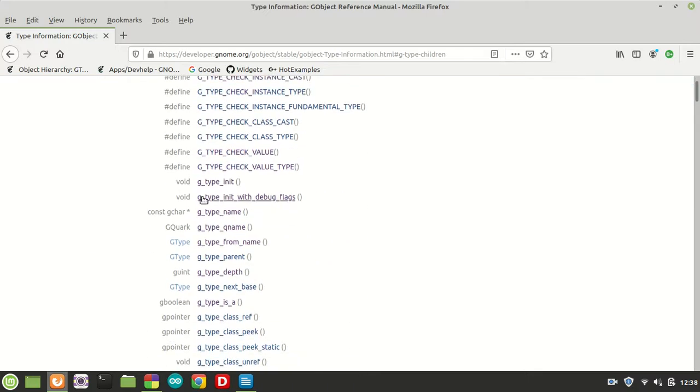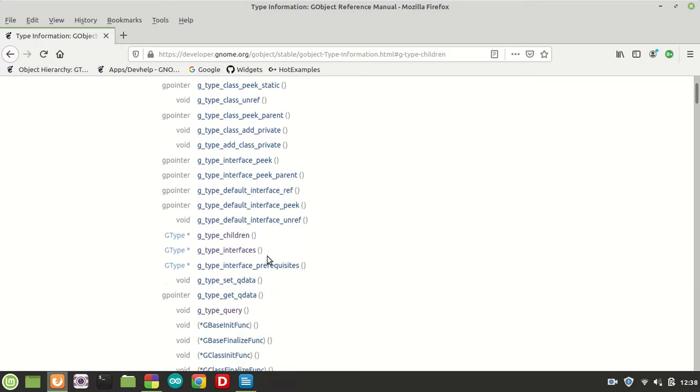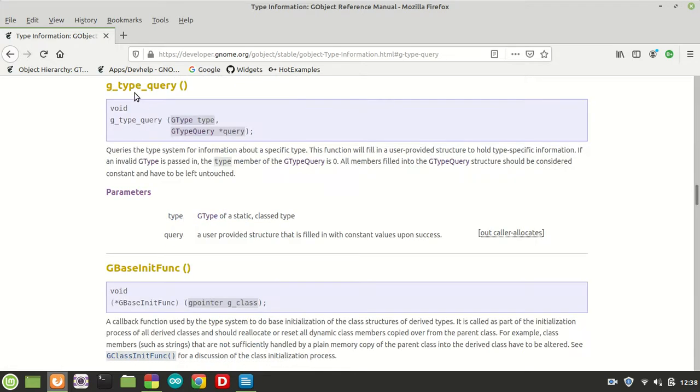And if you scroll down and you search the function which is right here, it is a function which returns nothing, void, and takes two parameters. The first one is the GType itself, or a static class type, and a user provided structure that is filled in with constant values upon success. In other words, query is the type system for information about a specific type. This function will fill in a user provided structure to hold type specific information.